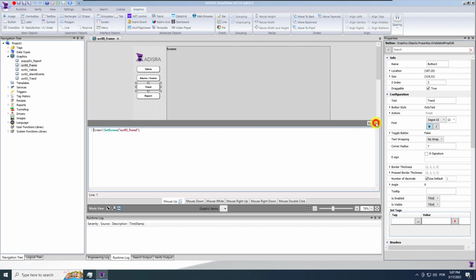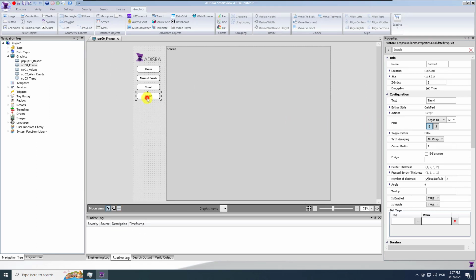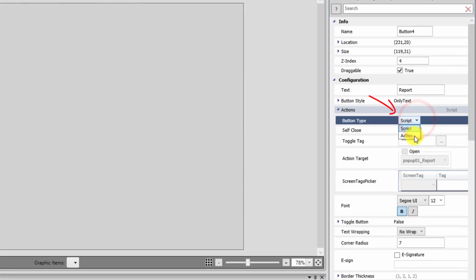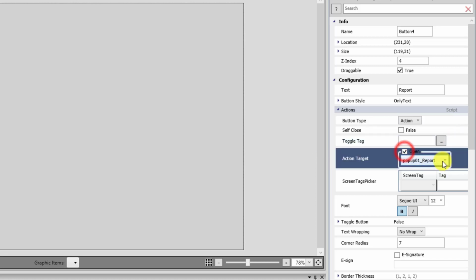In the Report button, the screen will not be opened in the screen object. The screen will be window type. Then, we can use the button properties to do some actions. For example, when selecting a button, we can choose whether an action will be by script or directly on the property. If you select the action option, 3 properties are shown. If the self-close property is selected, when clicking on the button, the current screen will be closed. The toggle tag property allows adding a tag. Then, whenever the button is clicked, the associated tag will have the value changed from false to true or true to false. And finally, the action's target property allows you to open a screen. So let's select the pop-up report.